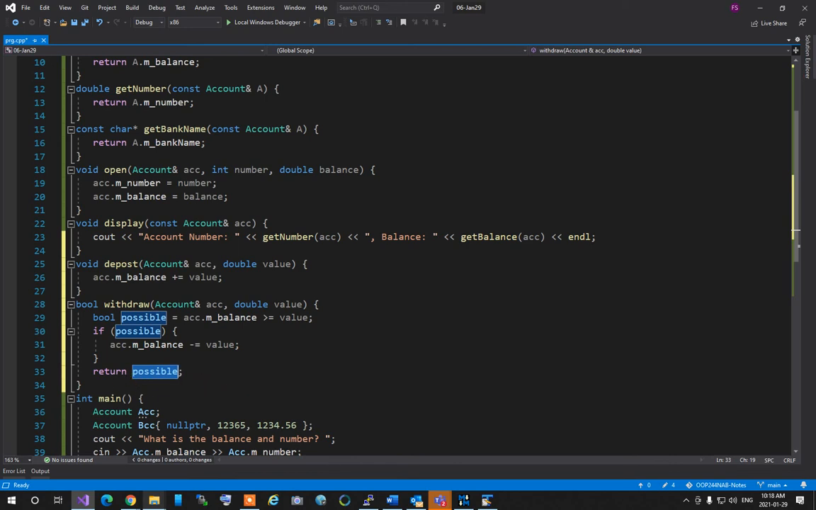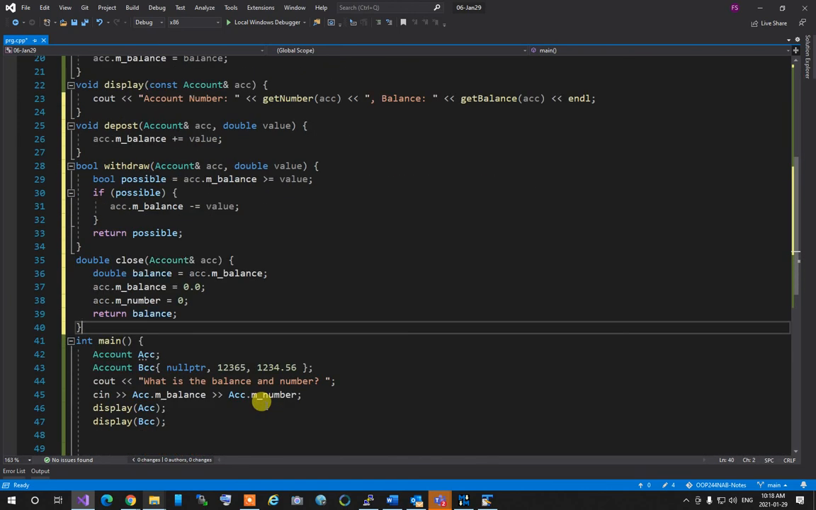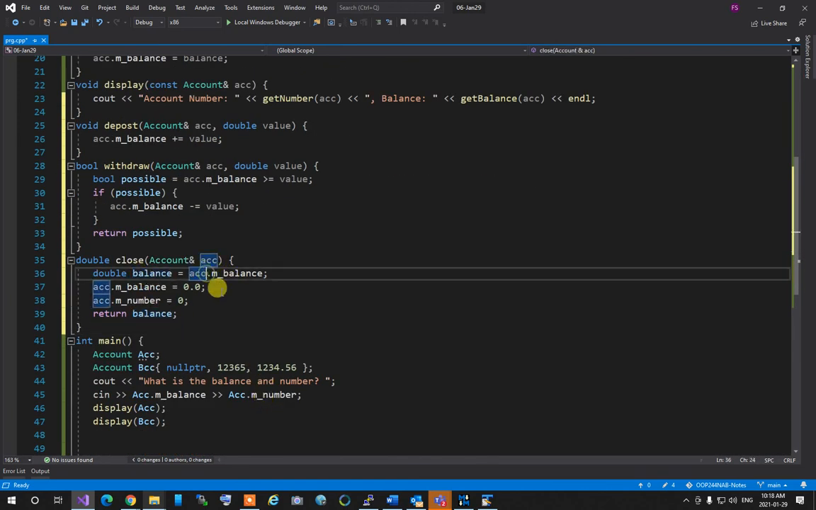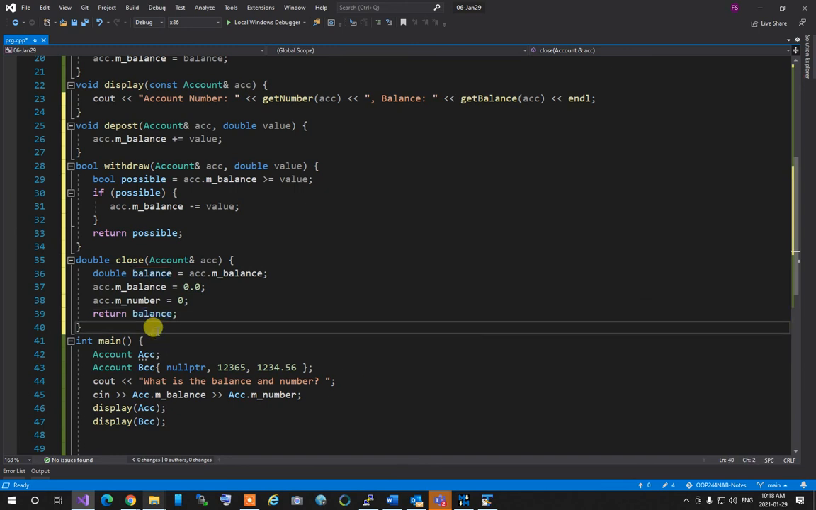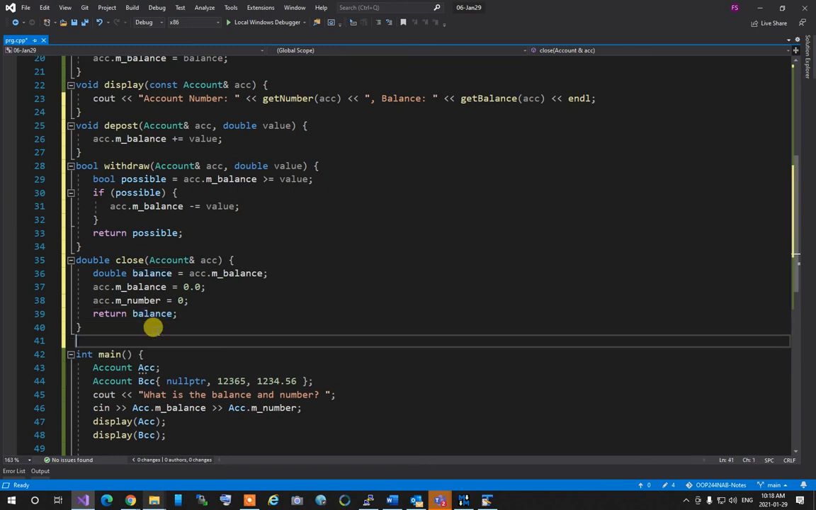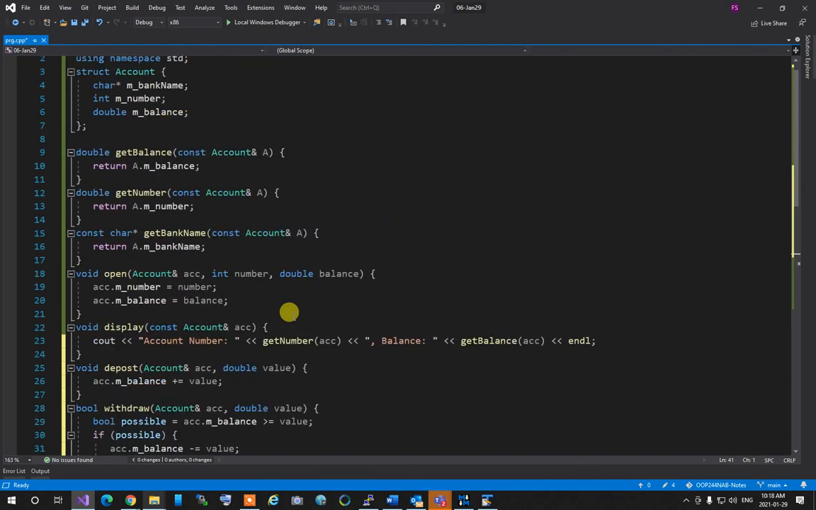And if I want to close an account, I have to withdraw all the money out of it. And after withdrawing all the money, set everything to zero. So I'm going to see what the balance is, then set everything to zero and return that balance. So essentially, I created a series of stuff that I want to do with an account.